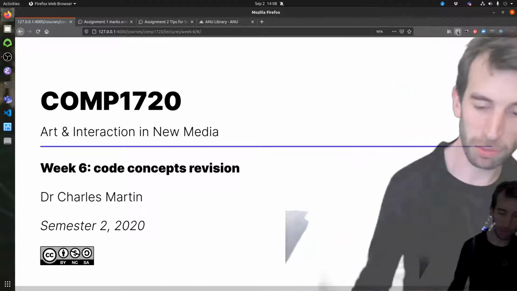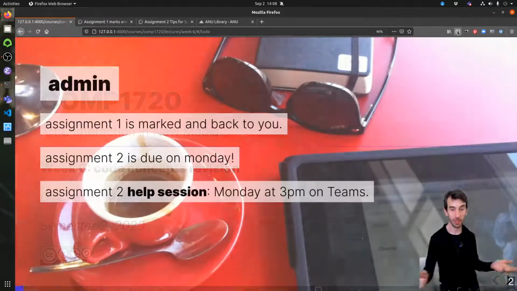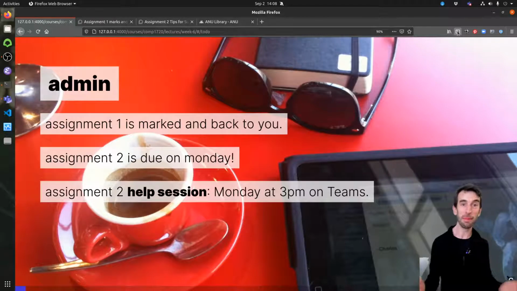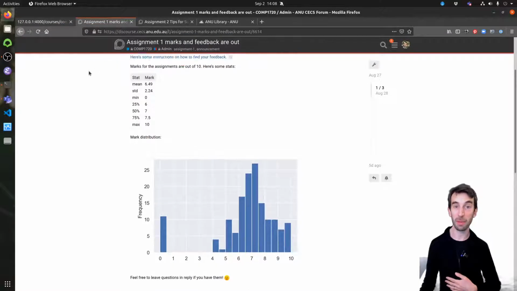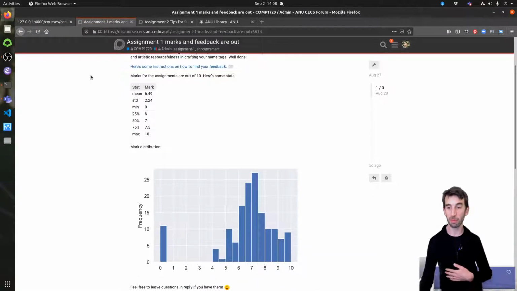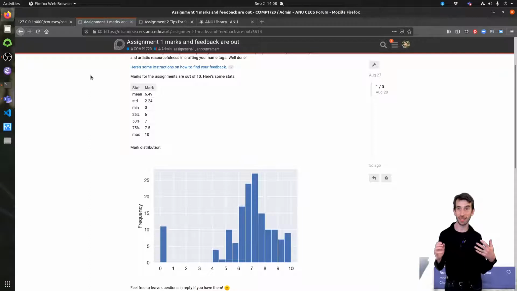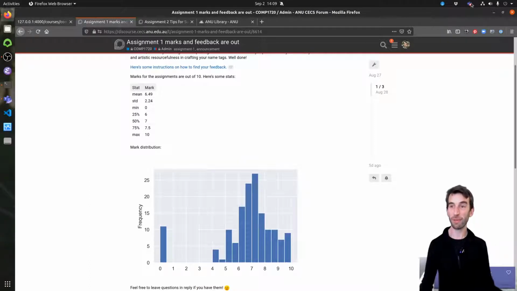I'm just going to make myself small. We've got quite a little bit of admin to get through today before we get started. So first of all, I just want to say a few things about assignment 1. Basically, I want to just send a huge congratulations to everyone for completing assignment 1. You did a fantastic job.